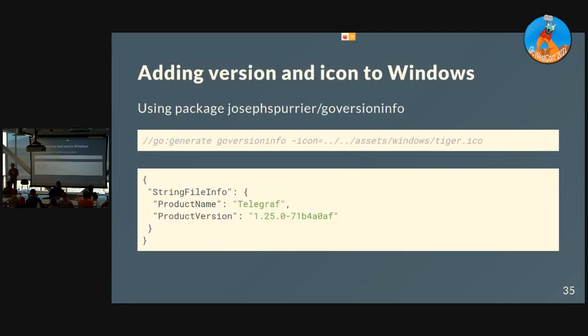And as part of the pipeline, we also put our official Influx data stamp on everything to make sure that everyone knows it's fine and safe. But that's not very interesting. What is interesting is the way we've had to embed the icon and version into a Windows binary to get a good Windows user experience.